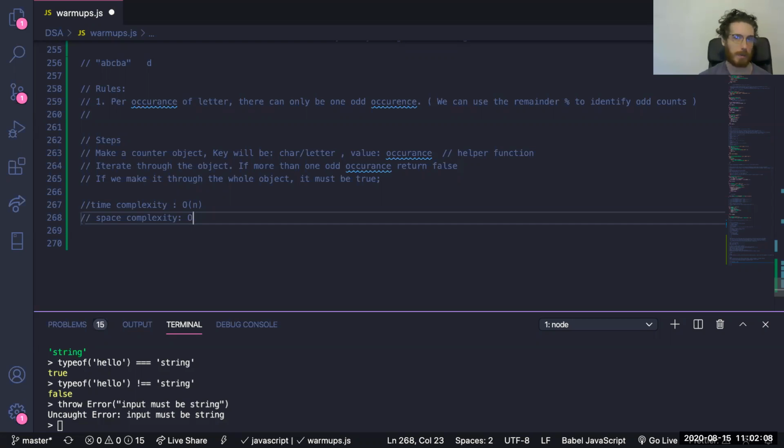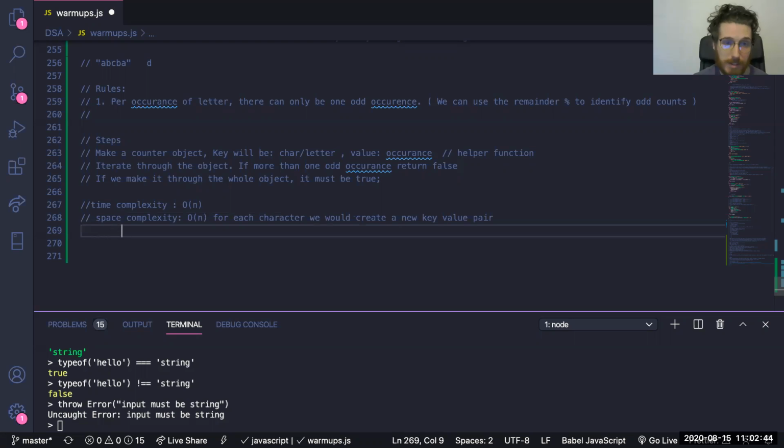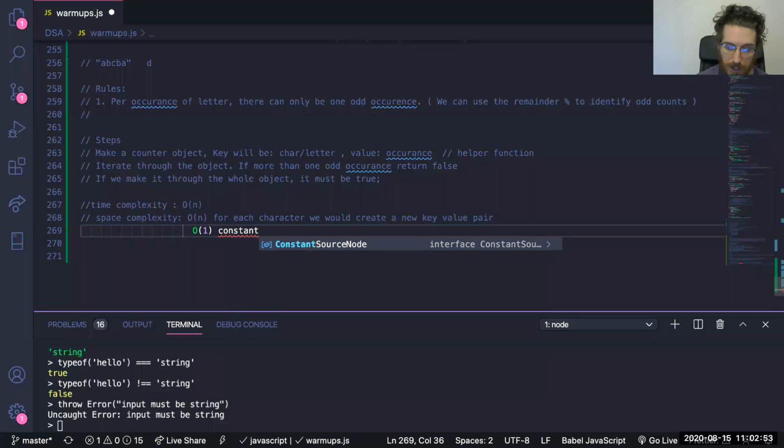So there's a couple different arguments that could be made here. There's an argument for O of n, because for every element in our string, we would potentially have to create a new key value pair. And that's extra space. Does that make sense? So for each character, we would create a new key value pair. Now, the other argument is constant, O of 1, but they have to be able to defend it.